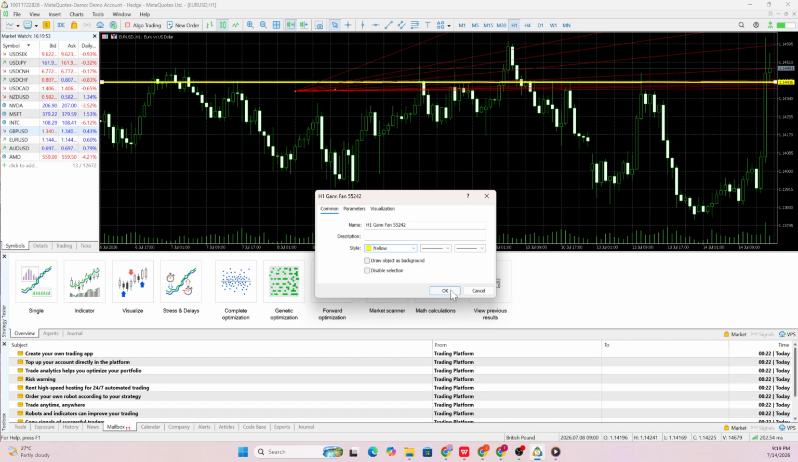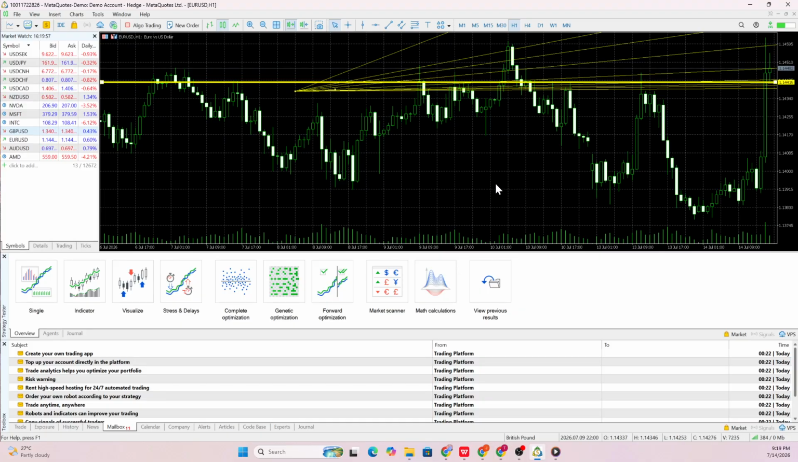Once you've finished making your changes, close the Properties window. Your updated Gann Box will remain on the chart, and you can continue adjusting it whenever needed by selecting it again.